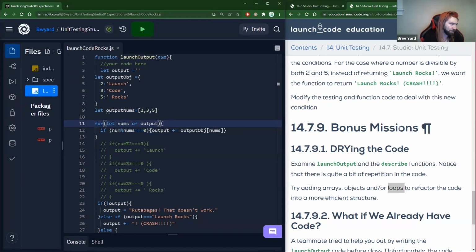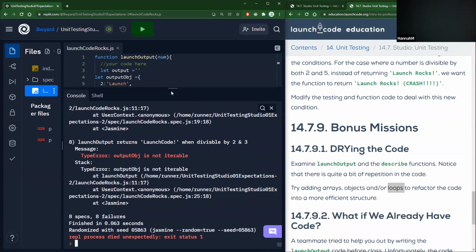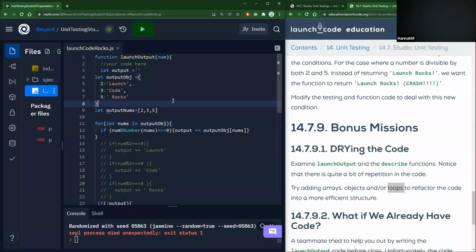I think this might cause some issues where we would need to typecast. This might work, this might not work. Output object is not iterable. It should be nums in. Yeah, it should be in.